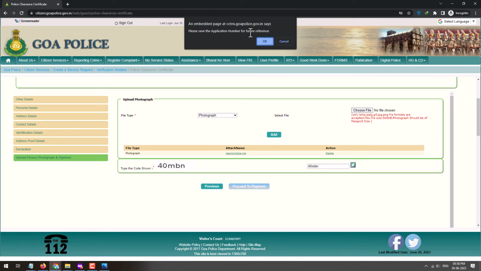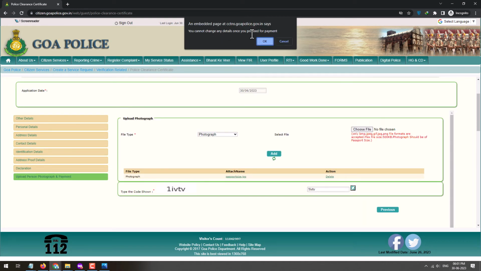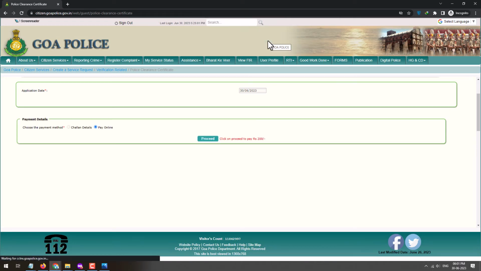Please save the application number for future reference. Just click on OK button. You cannot change any of the details once you proceed to payment. Just click on OK to proceed. So it is saying we cannot change any details once we proceed with the payment. So over here the application date will display, and over here we'll need to make the payment of rupees 200 for PCC. Just click on proceed button to make the payment.